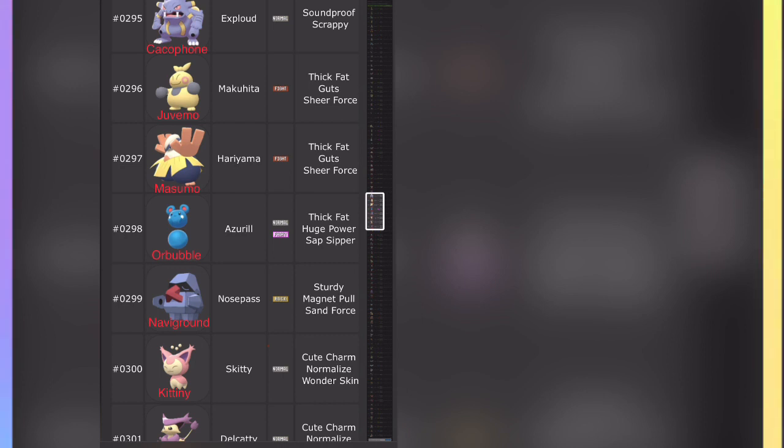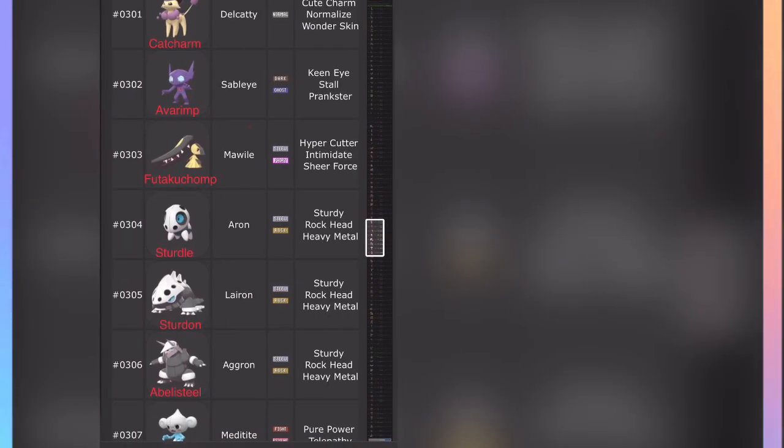And then Azurill is Orbubble, because it has a bubble on its tail, but it's also kind of like an orb, so Orbubble. And then Nosepass is Navaground, because it's like a compass, so navigate and ground. Skitty is Kittiny, combining kitten and tiny. And then Delcatty is Catcharm, combining cat and charm.